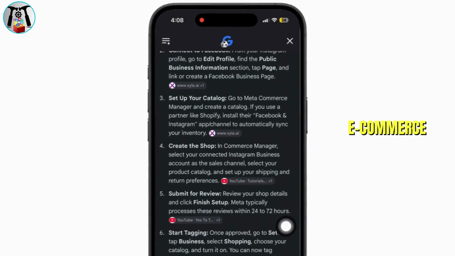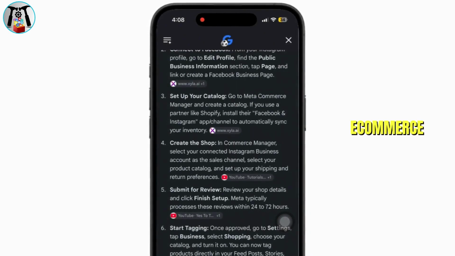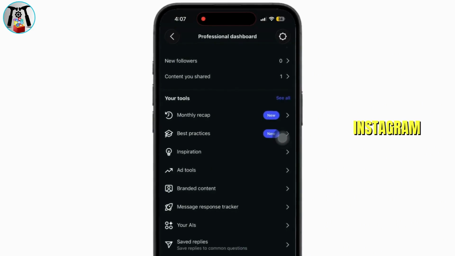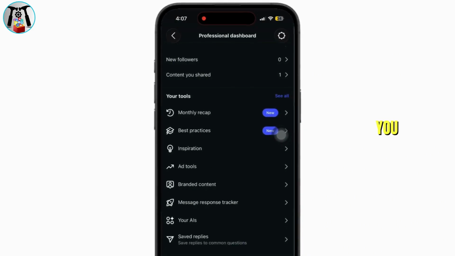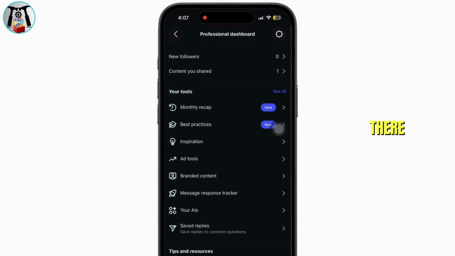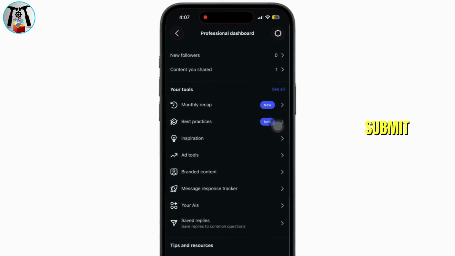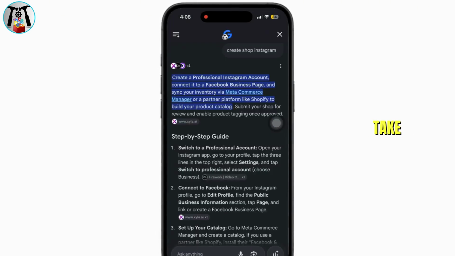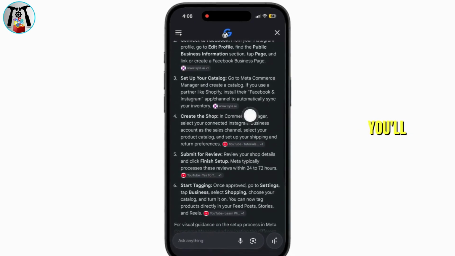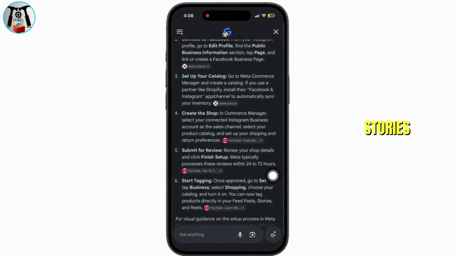If you already use an e-commerce platform such as Shopify, WooCommerce, or Adobe e-commerce, you can connect your existing catalog to Instagram. If you don't have one yet, you can create a new catalog manually using Meta Commerce Manager, and add your products there. Once you have finished the setup, submit your shop for review. The review process may take several days depending on your account and region. After your shop is approved, you'll be able to tag products in your posts, stories, and reels.